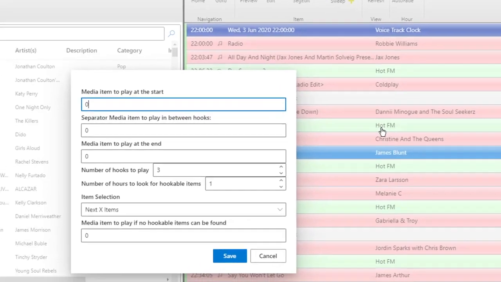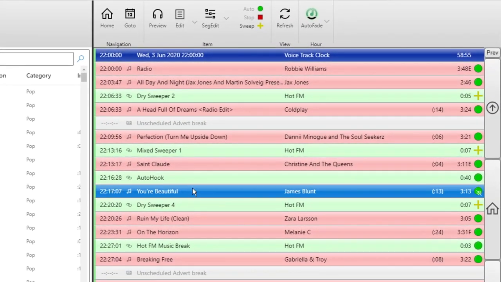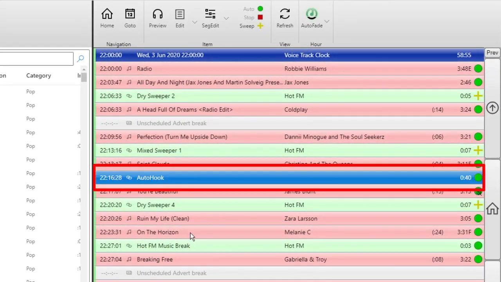Select Auto Hook. You'll then be asked to set the details for the auto hook just as in Myriad Playout, i.e. the item to play at the beginning of the auto hook, any separator item, any item at the end of the hook, the numbers played, etc. As you can see, the auto hook has been put in there.